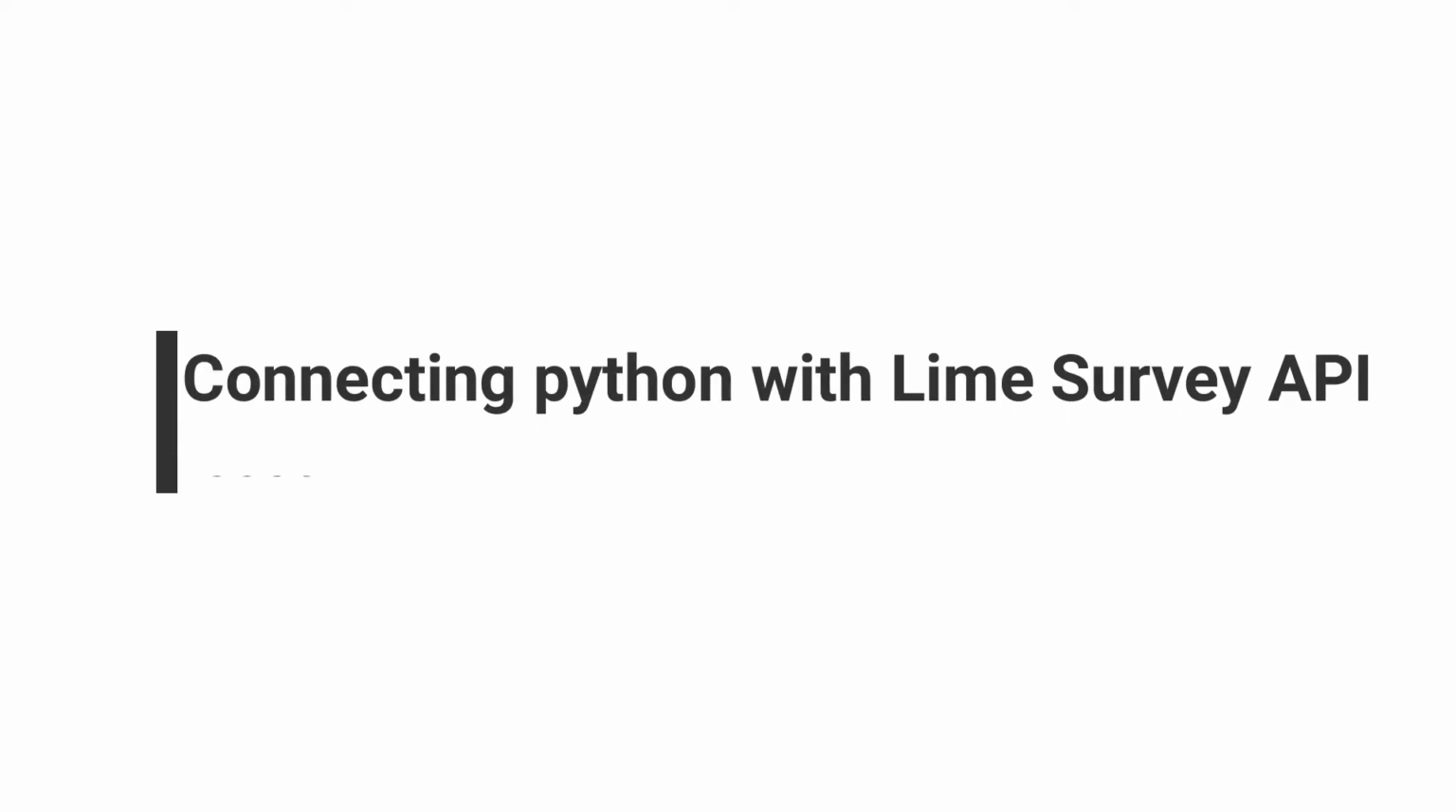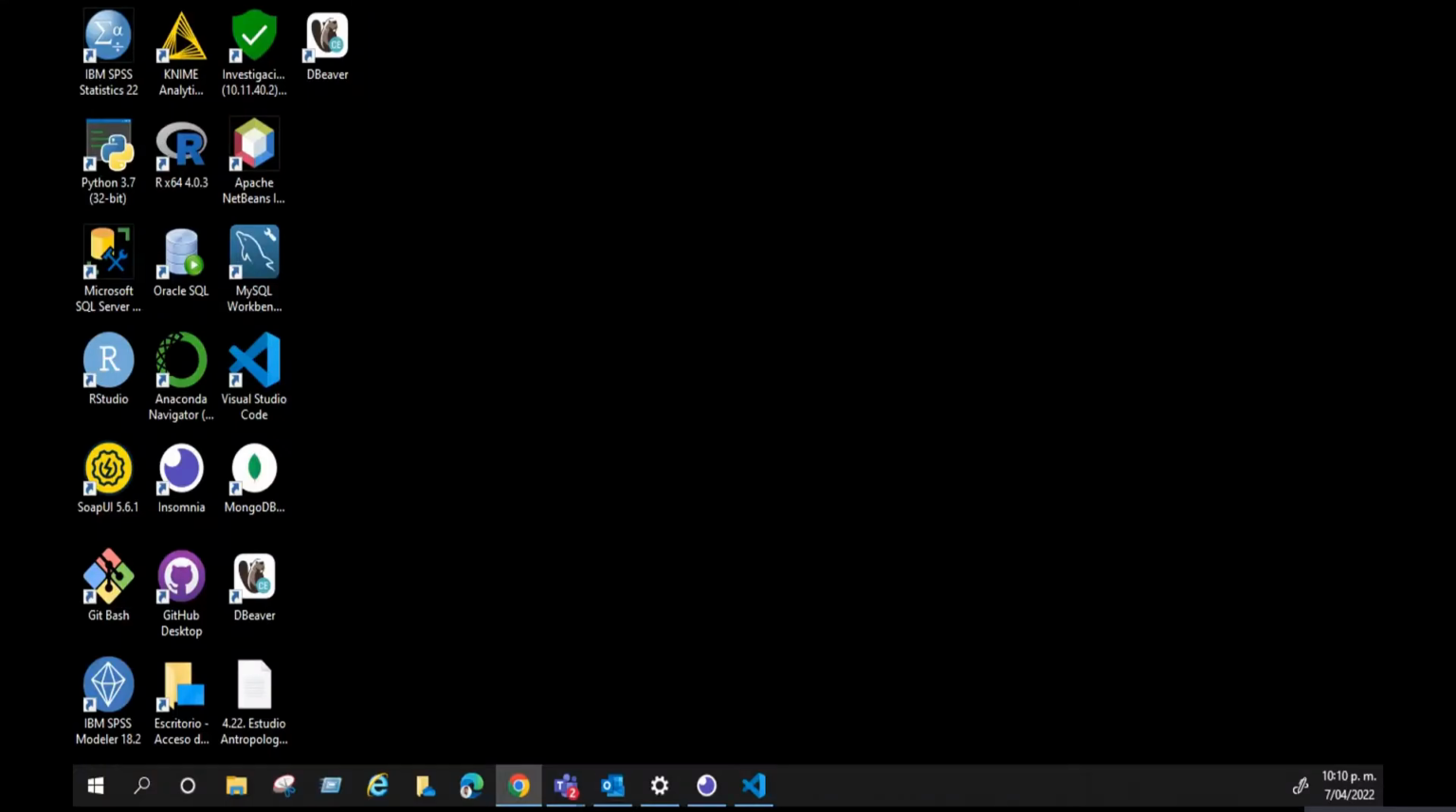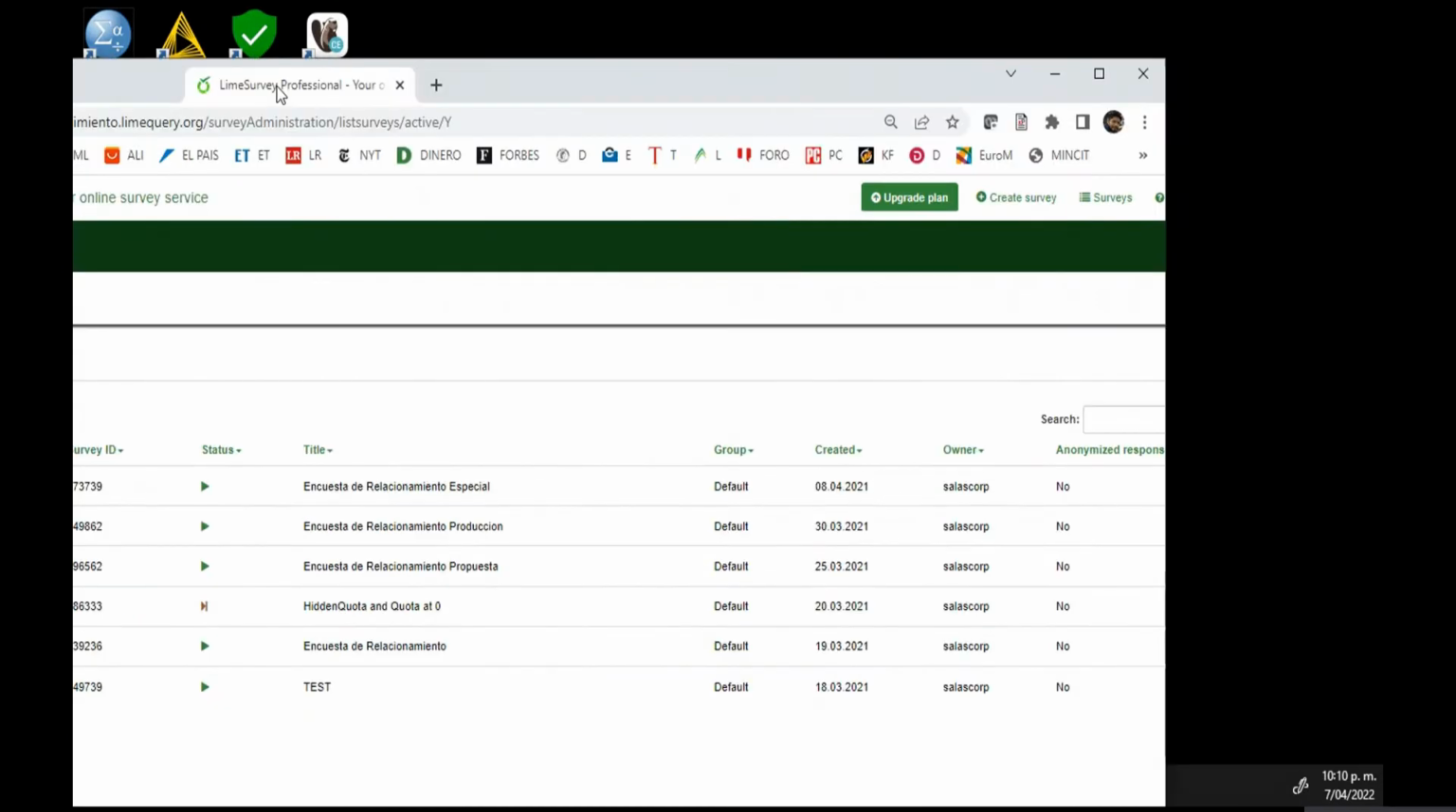Hi, researchers. I am a Colombian boy, an enthusiast of programming and data science, and I would like to explain how to use the API of LimeSurvey using Python. First, it's necessary to configure LimeSurvey. I'm going to begin the process now.